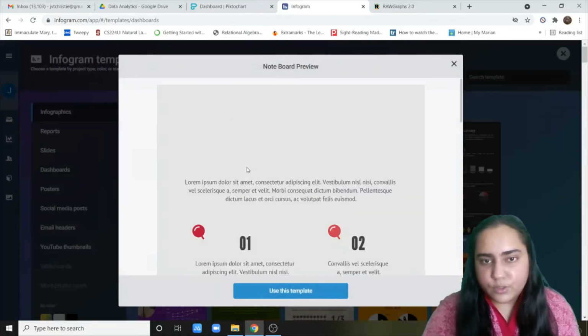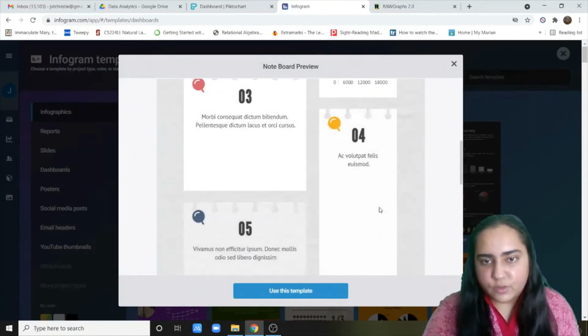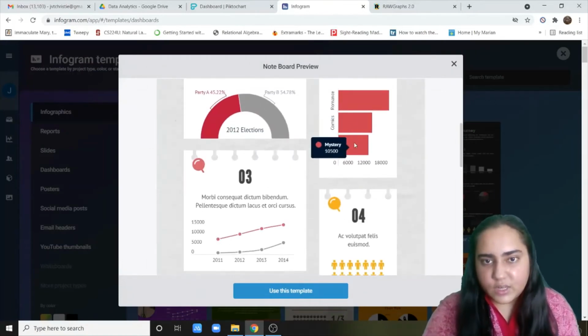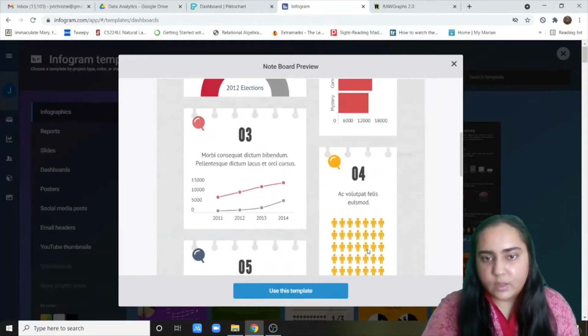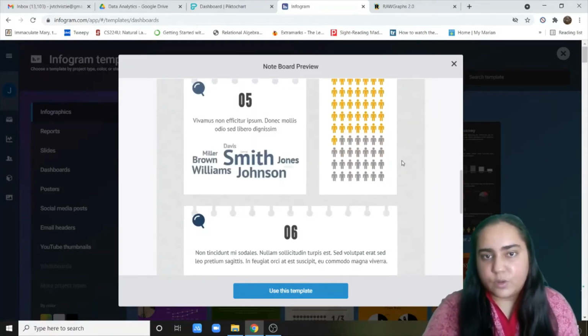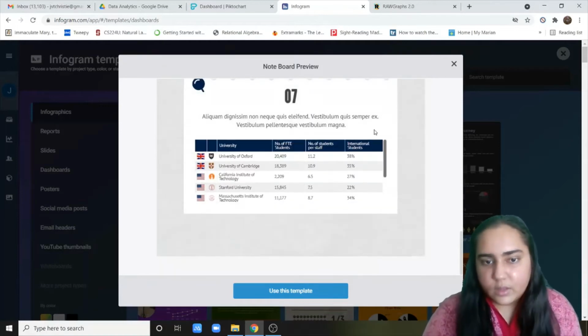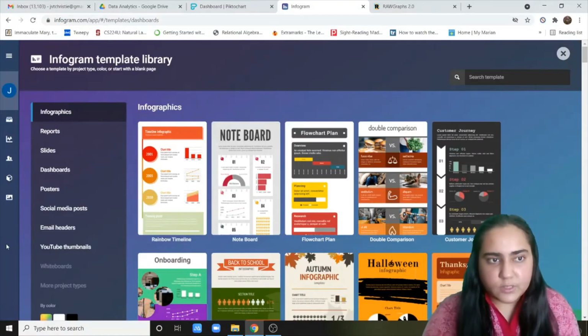This is a noteboard, a kind of dashboard if you noticed. It is an interactive dashboard. You can hover over and see some data as well. So that's how it is. If you want to use it, you can just click on use this template and you'll get it.